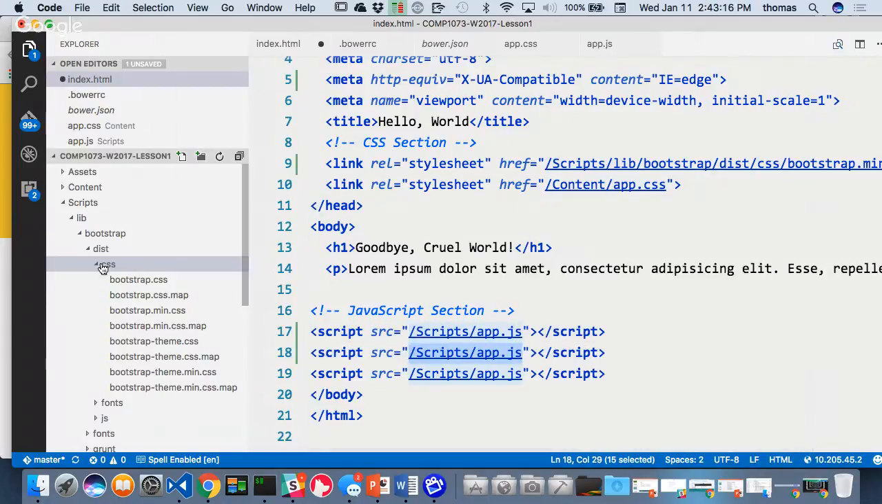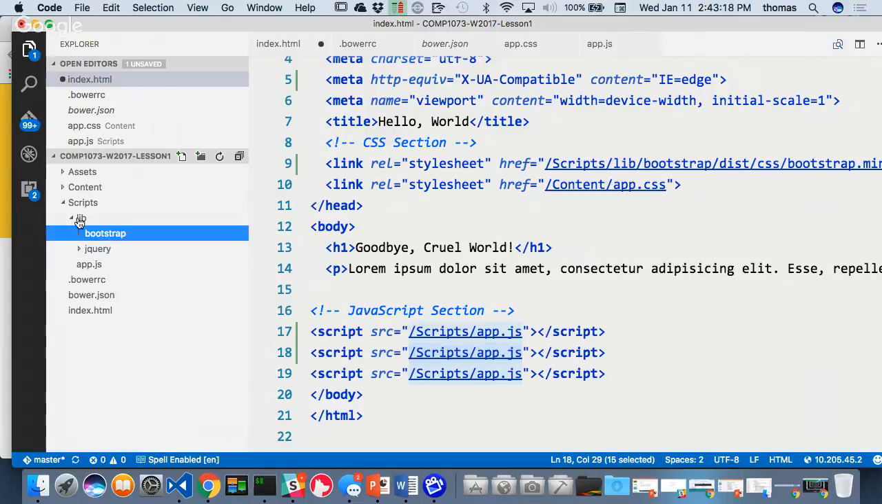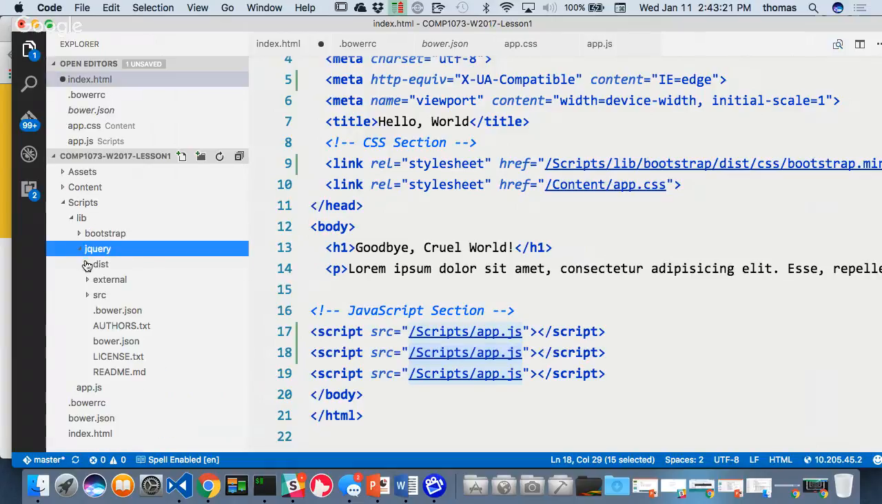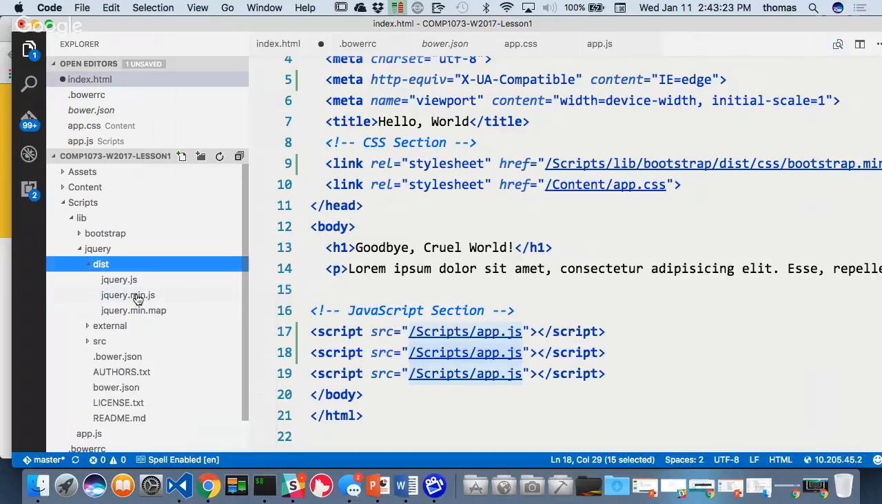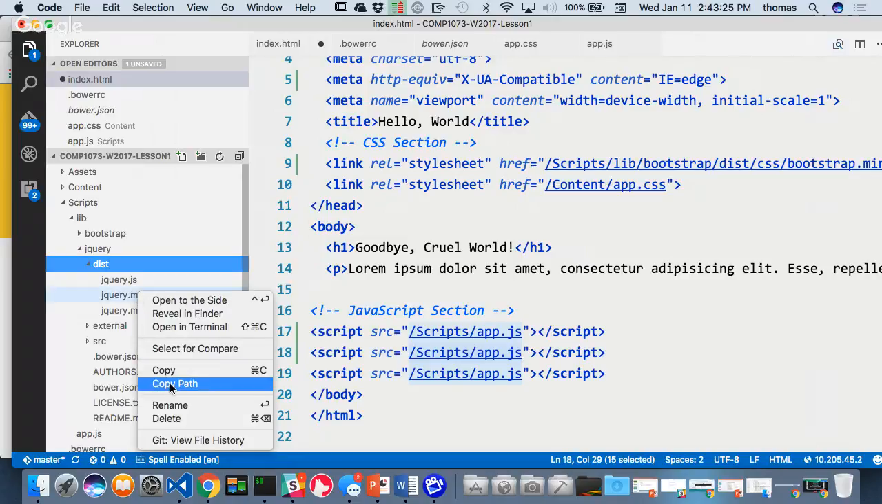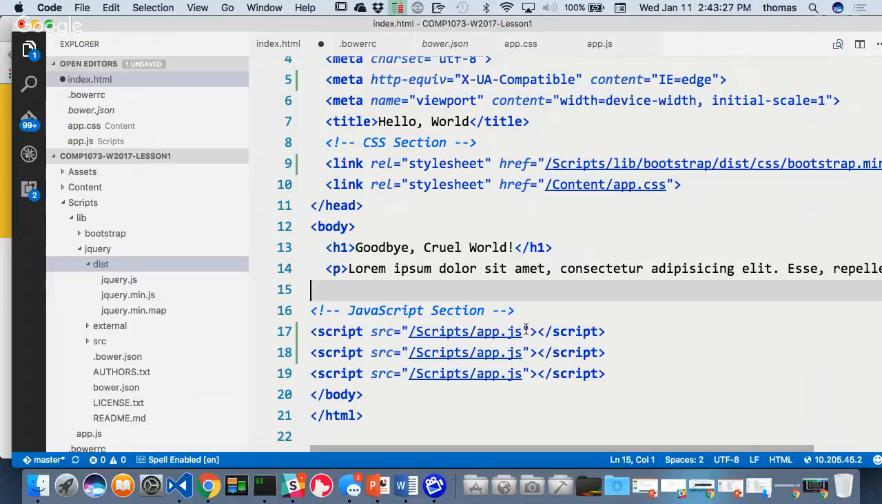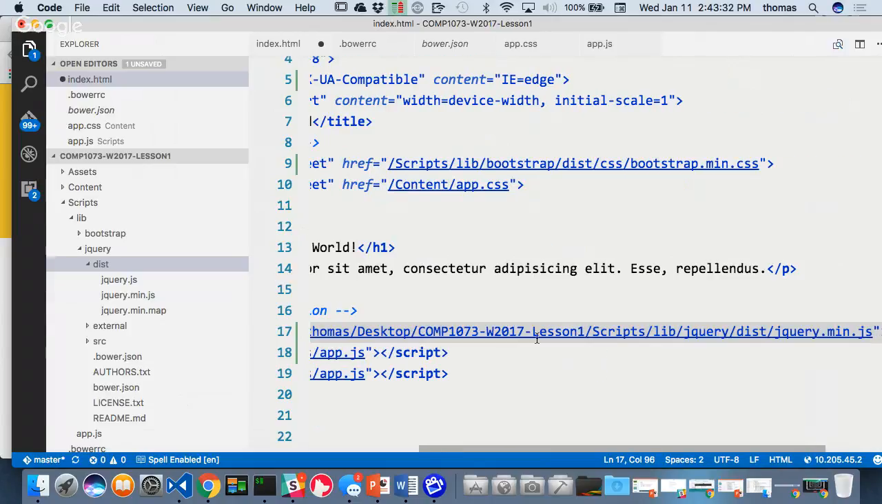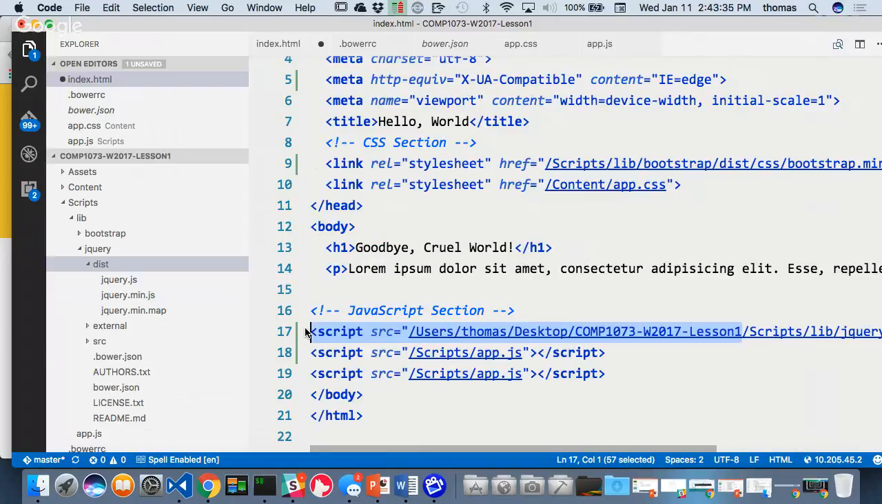Again for jQuery, if I look at my lib folder, it's jQuery, dist. If I right-click, I can copy the path, and then drop it into here like this and remove all of my local elements that don't make any sense for you, like anything before the scripts folder. I don't care about users, Thomas, desktop. You may not have that on your machine. So that's the actual path: scripts, lib, jQuery, dist, jQuery.min.js, in my case.